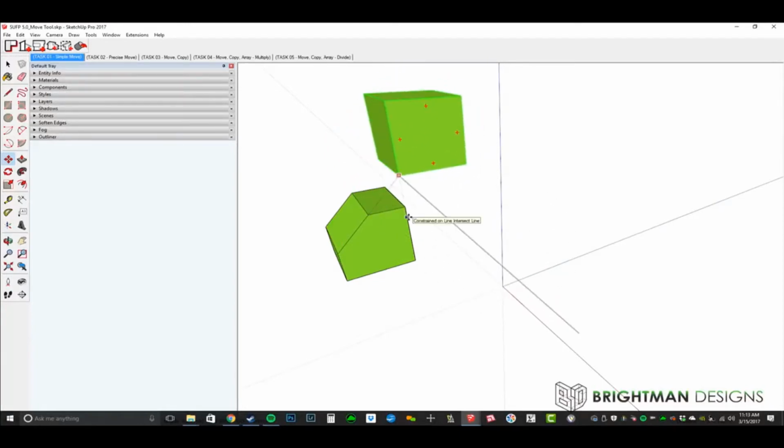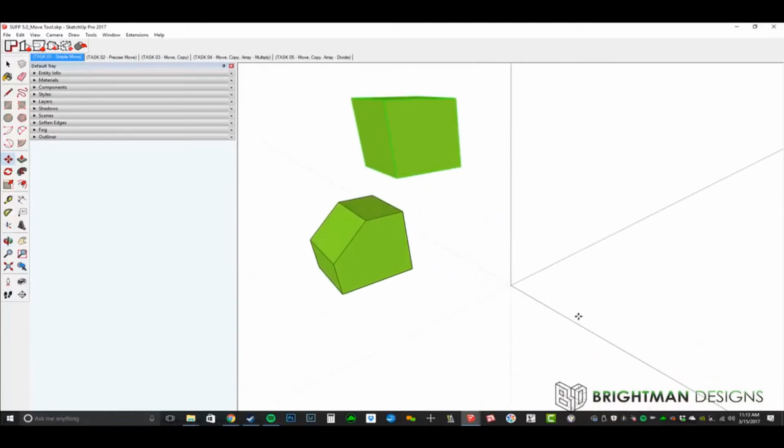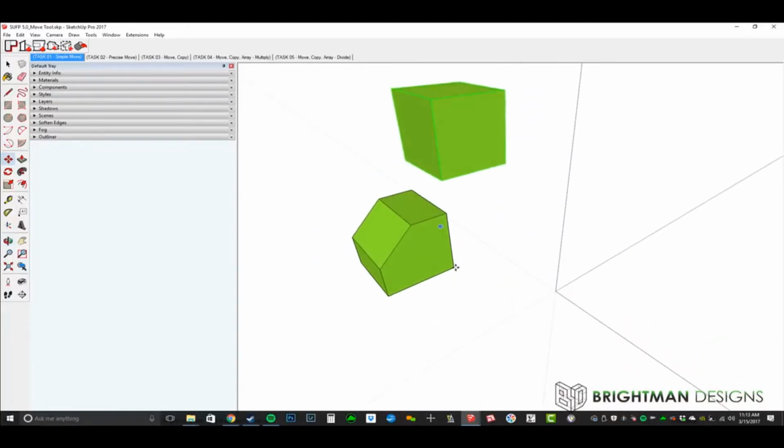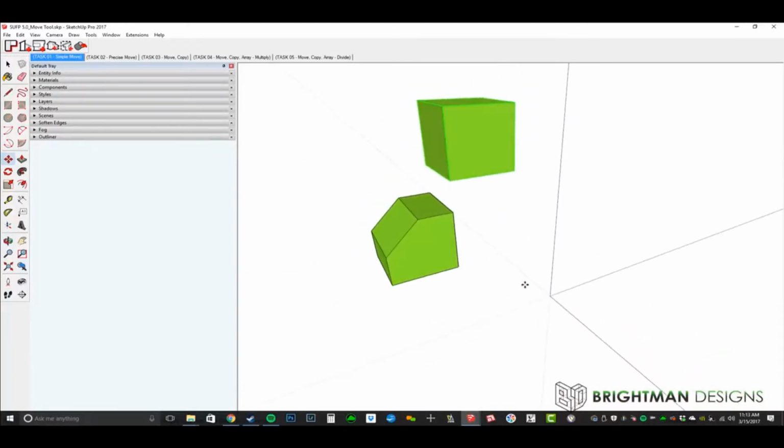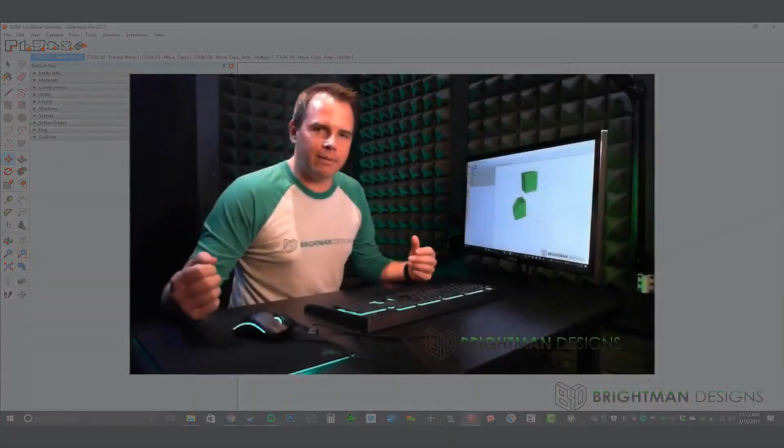I think I can even do something like that. See how it constrained on line, intersect line? That's a super advanced inference. And it's not that you can't do it in other ways with guides or construction geometry. It's just that if you know all these inferences, you can save yourself a significant amount of clicks.